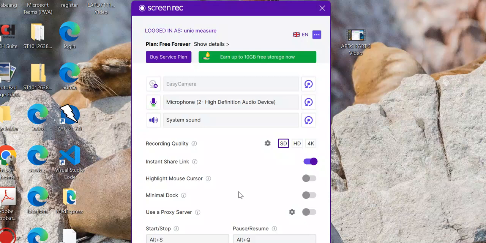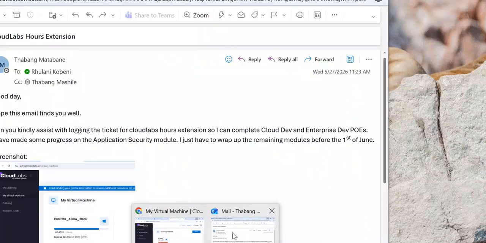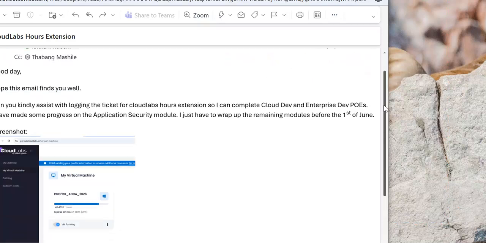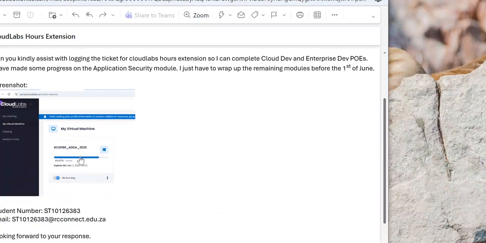I'll be presenting my final POE. With regards to my final POE, I had problems with Cloud Labs, in which I have made the lecturers see my issues with regards to the hours.